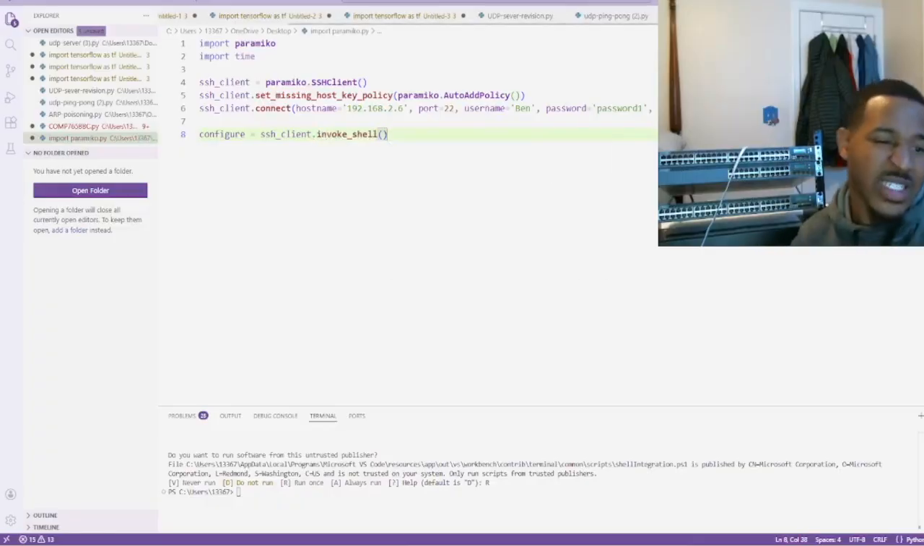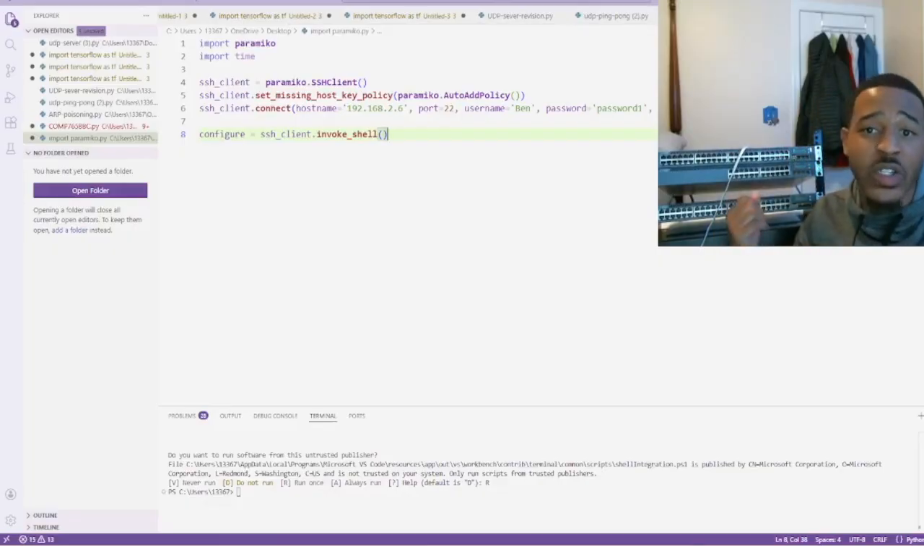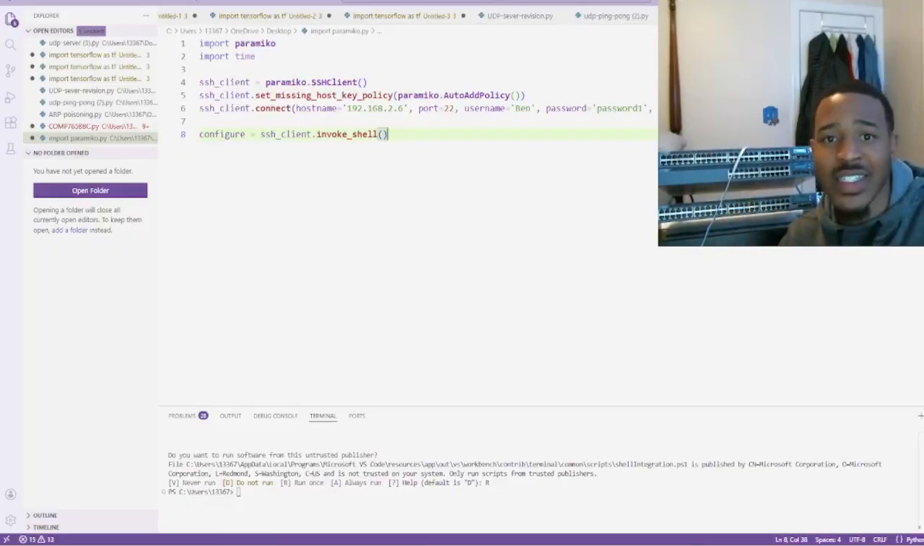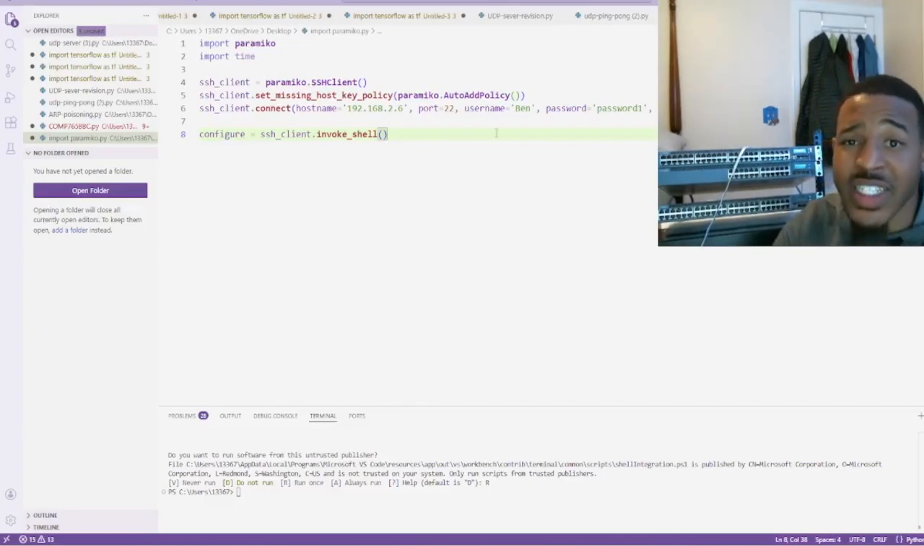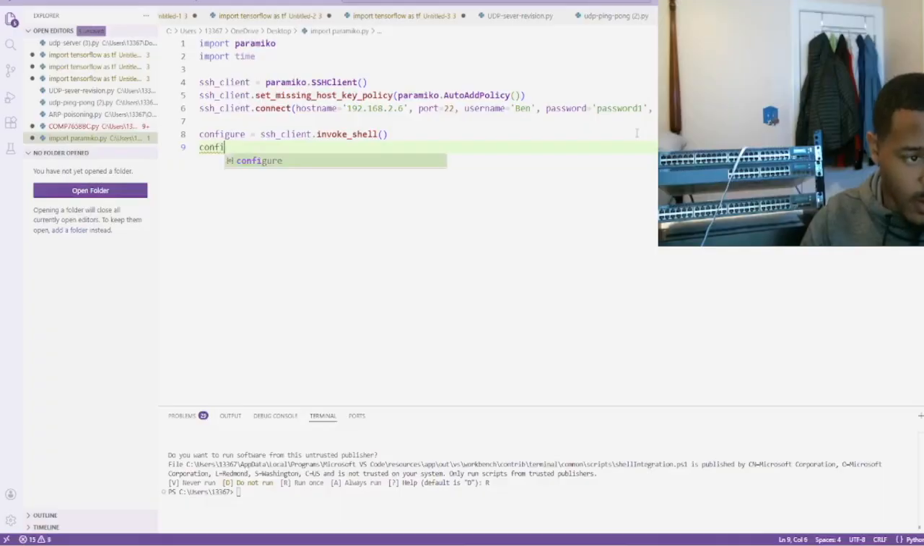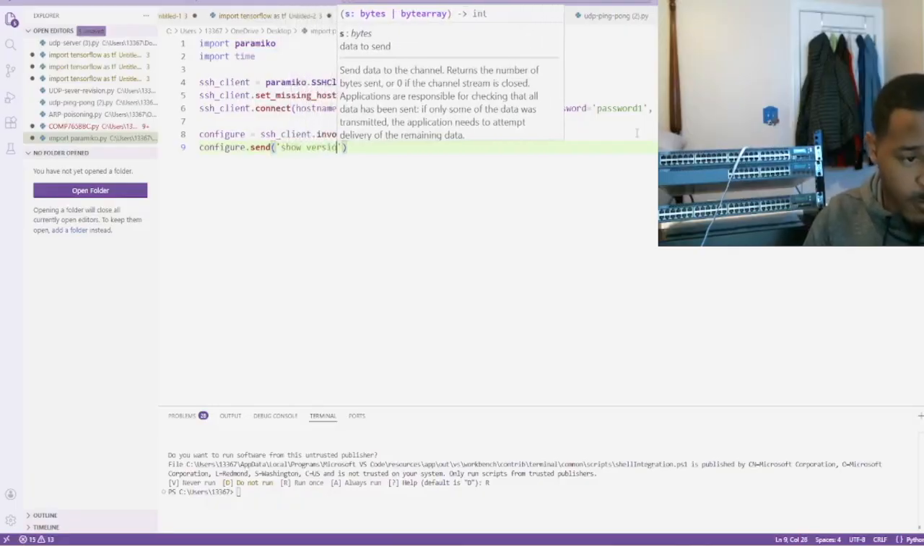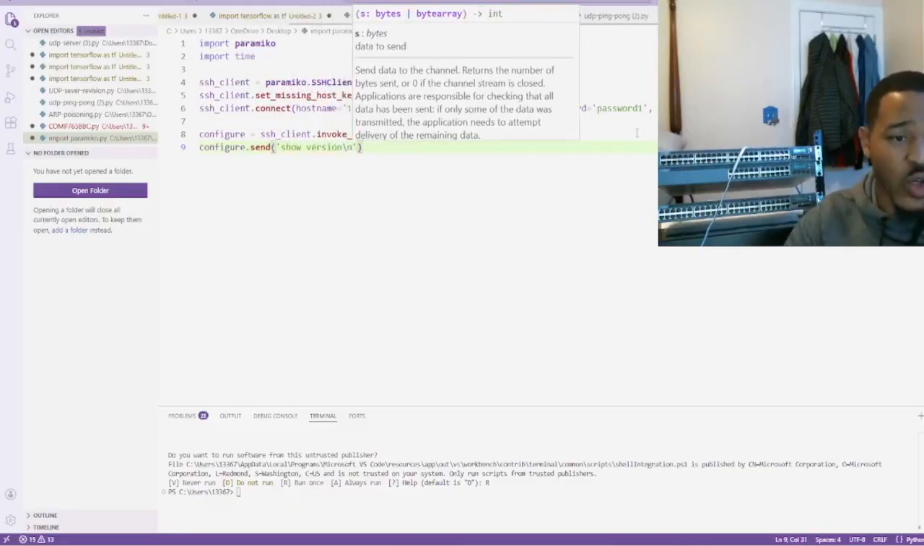Basically, what this command is doing is connecting to the terminal. If we were to connect to the terminal on our network device, this is the command you would put if we were writing code. So now that we're within the shell or the terminal, let's write the command to do the show version. To do that, let's do configure dot send, and we want to send the show version command, and let's add a \n to create a new line.